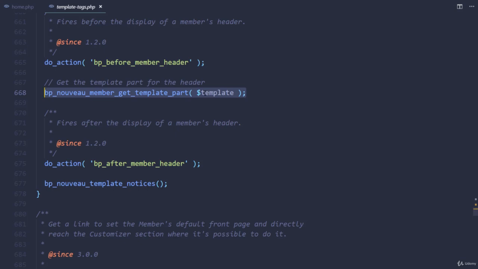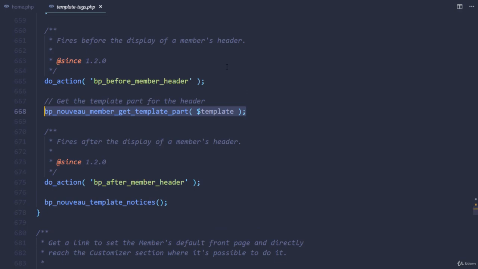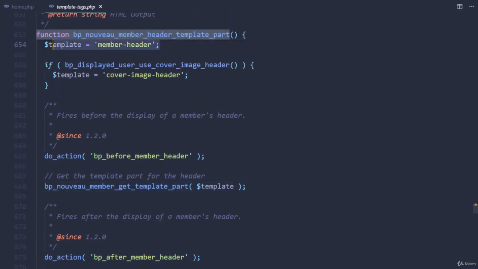You may be thinking, doesn't WordPress already have a get template part function? Yes, it does. This function is a BuddyPress function that wraps the WordPress function get_template_part. The difference between these two functions is that the BuddyPress function will only look for the template inside the BuddyPress plugin folder. By looking at this code, we can determine that the files containing the header code can be found in two files. Those are the cover image header and member header files.